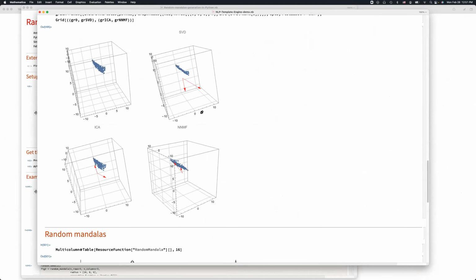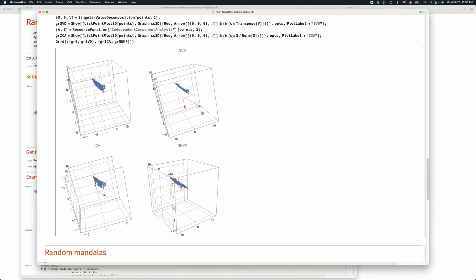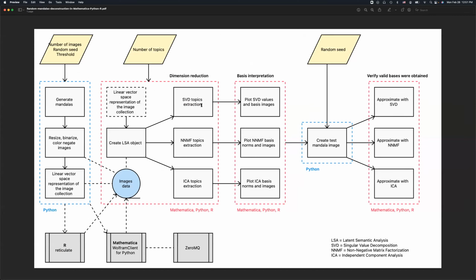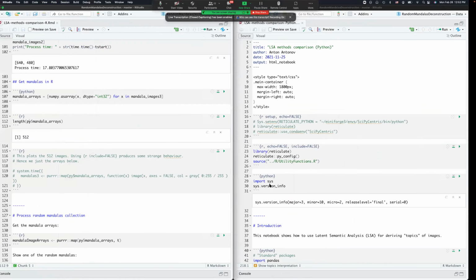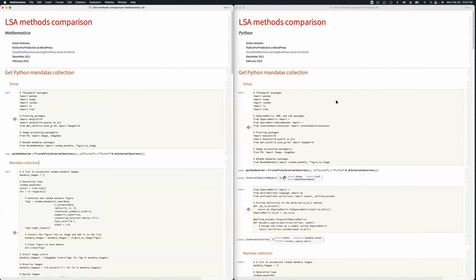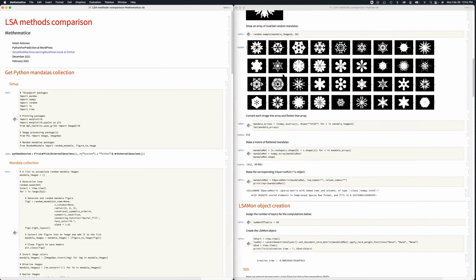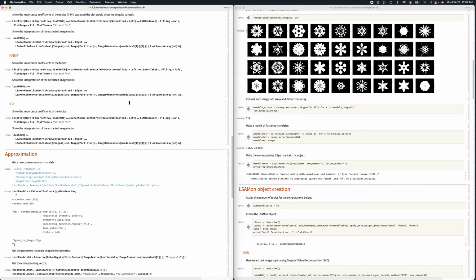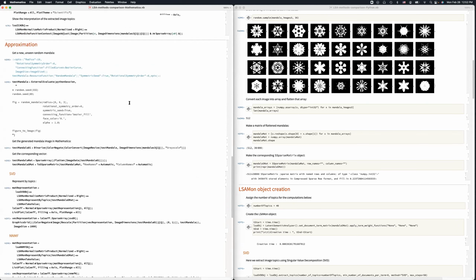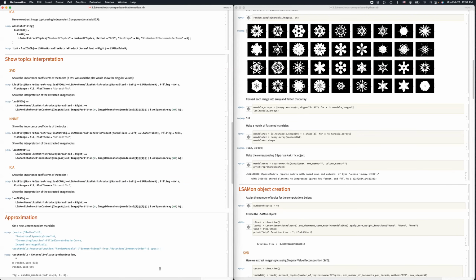All right, so let me return to this diagram. We went through all of this except we didn't show independent component analysis and we didn't show Mathematica. I'm going to show you the Mathematica notebooks. So you can see this is my Mathematica notebook. This is the Python code notebook. Pretty much everything is the same, or not. I simply forgot to calculate.